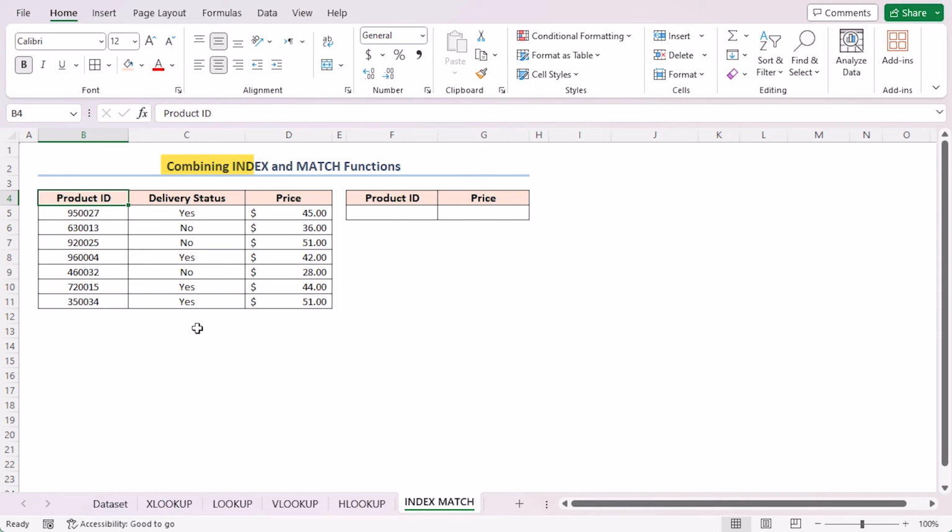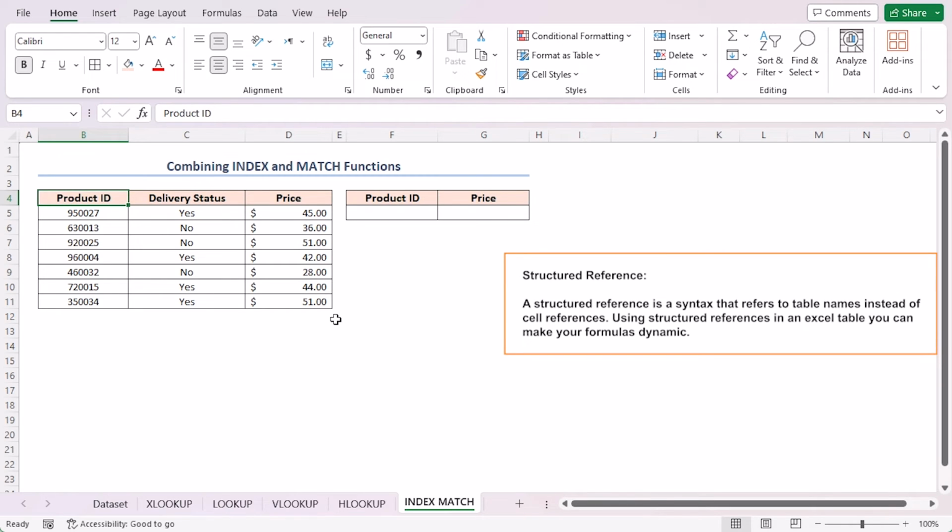The combination of the INDEX function and the MATCH function can be used to create the lookup table. I'll use structured referencing in this method to avoid errors while inserting arguments in complex formulas. A structured reference is a syntax that refers to table names instead of cell references. Using structured references in an Excel table, you can make your formulas dynamic.